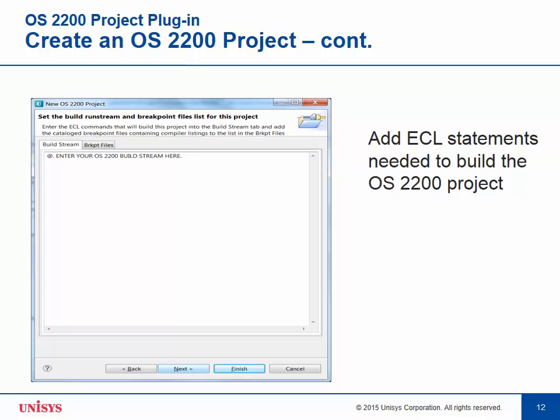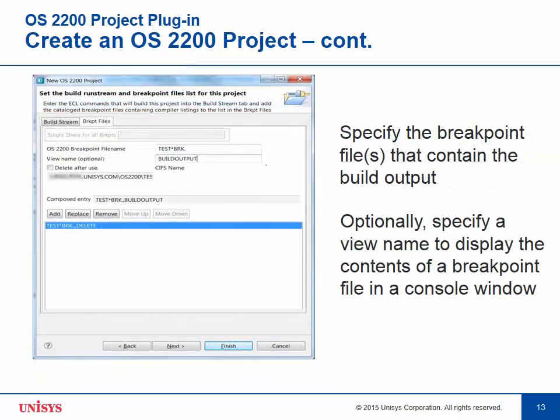A Telnet connection is used to execute each of the ECL commands, and the resulting output is displayed in an OS 2200 console view. If the output is sent to a breakpoint file, then it is not displayed in the standard console window, but this can also be handled by selecting the Breakpoint Files tab. This tab lets you specify information about breakpoint files used during the build process. You can associate a view name with the breakpoint file, and the contents of the breakpoint file will be displayed in a separate console view. One or more breakpoint files can be configured for a project.